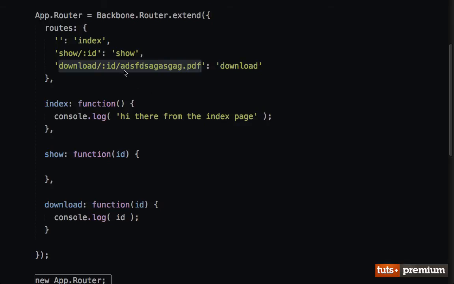Well, in that case, we want to take advantage of what's referred to as a splat. And if you're a Ruby or a Ruby on Rails developer, this should make perfect sense to you. And in fact, Backbone was actually stripped out of one Ruby on Rails project. So the creator, Josh, is familiar with both.